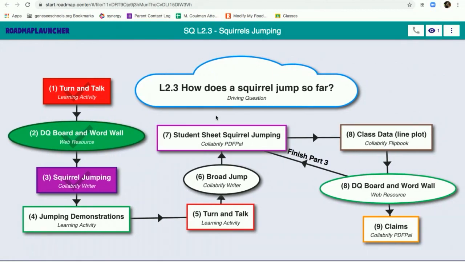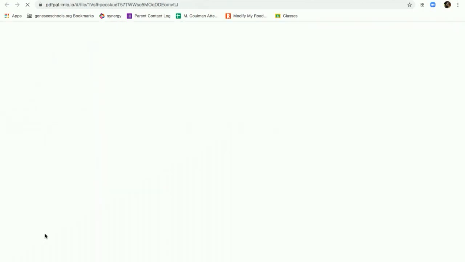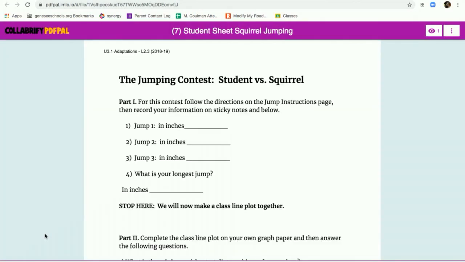Now we will move on to a PDF PAL node. It can house any PDF and it becomes writable within the PDF PAL. Once again, the directions can be read to the student. Click Launch to open. Students are able to interact with the PDF. In this particular PDF, students will add measurements. The tools are located in the left-hand bottom corner of the screen.